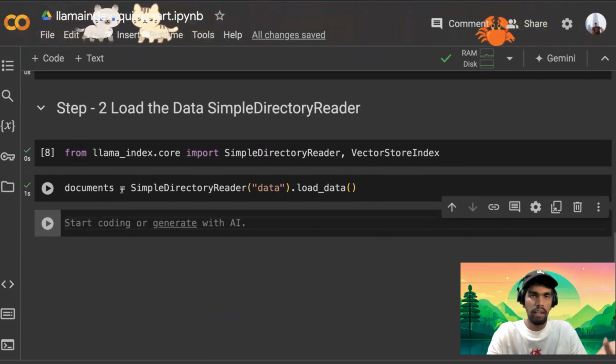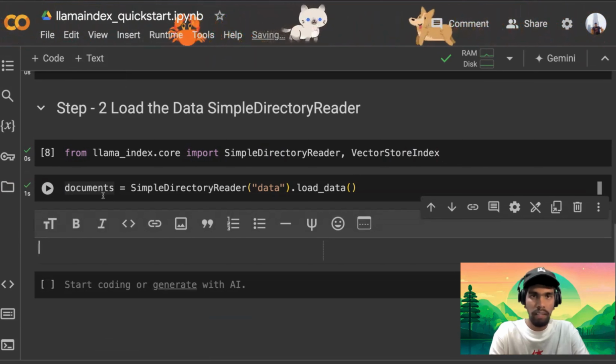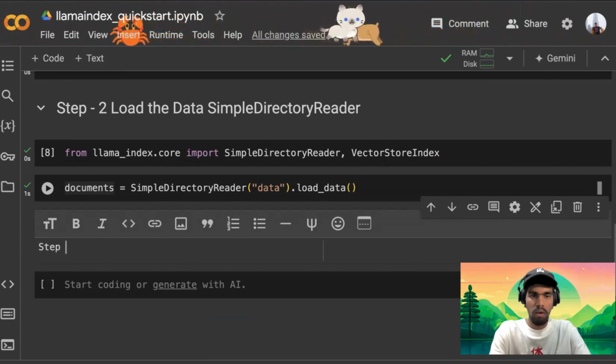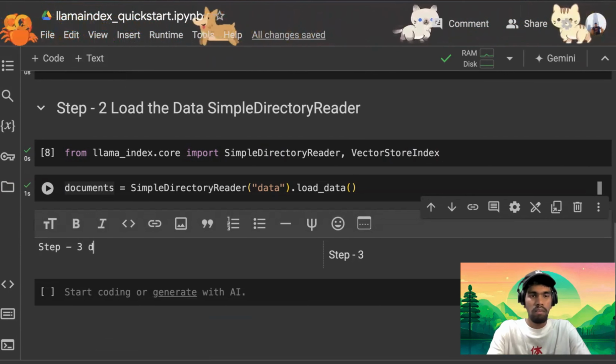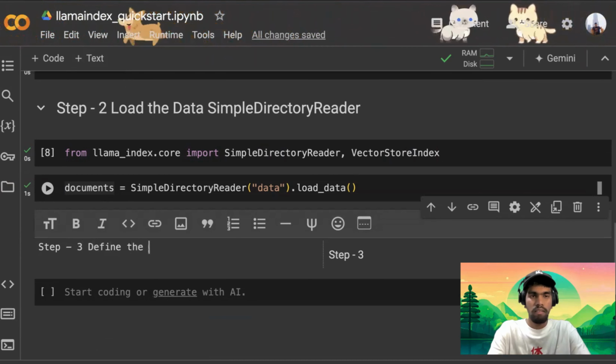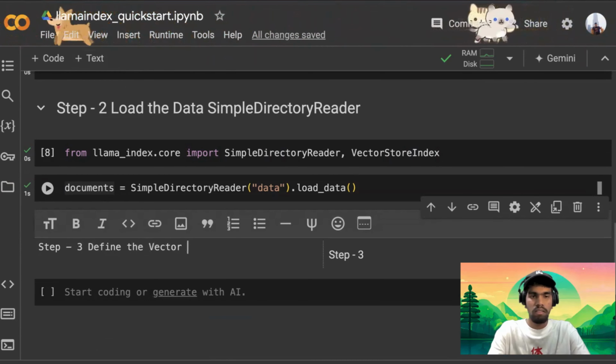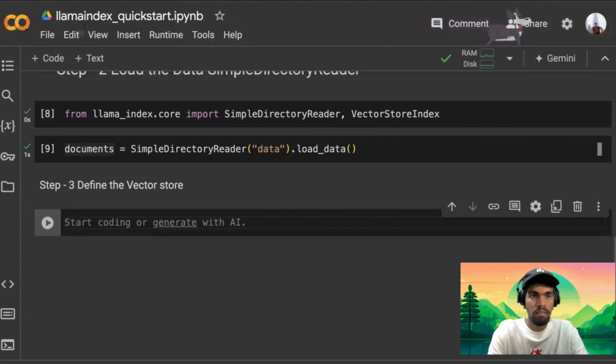And next thing is you need to define your indexing. In order to create an index, you need a vector store. The vector store in our case is Qdrant. So now what we will do is we'll define the vector store. So now I'll import Qdrant client.